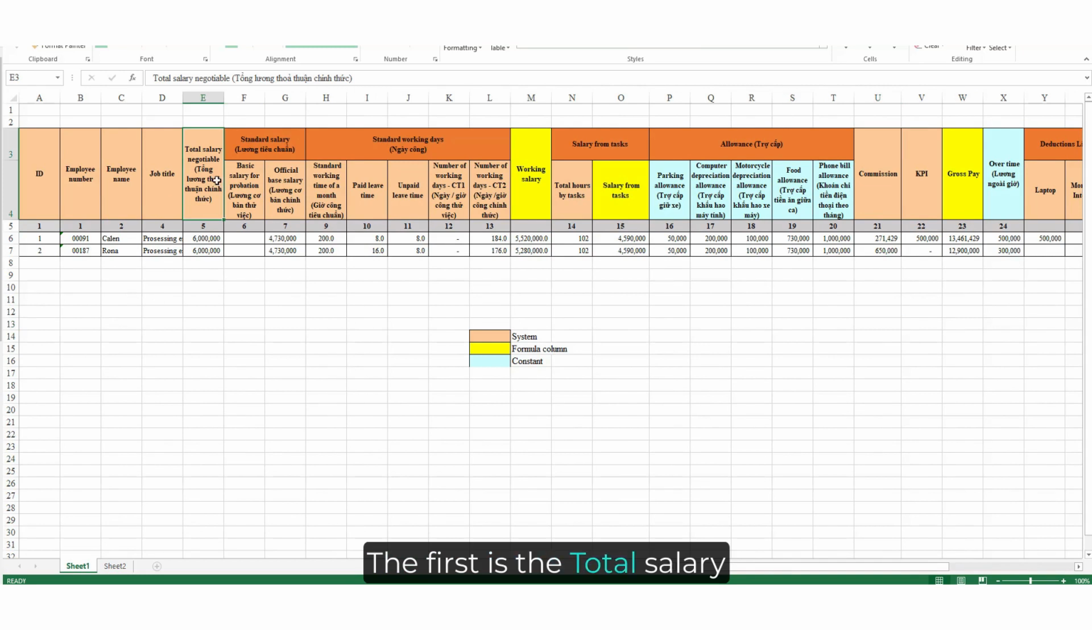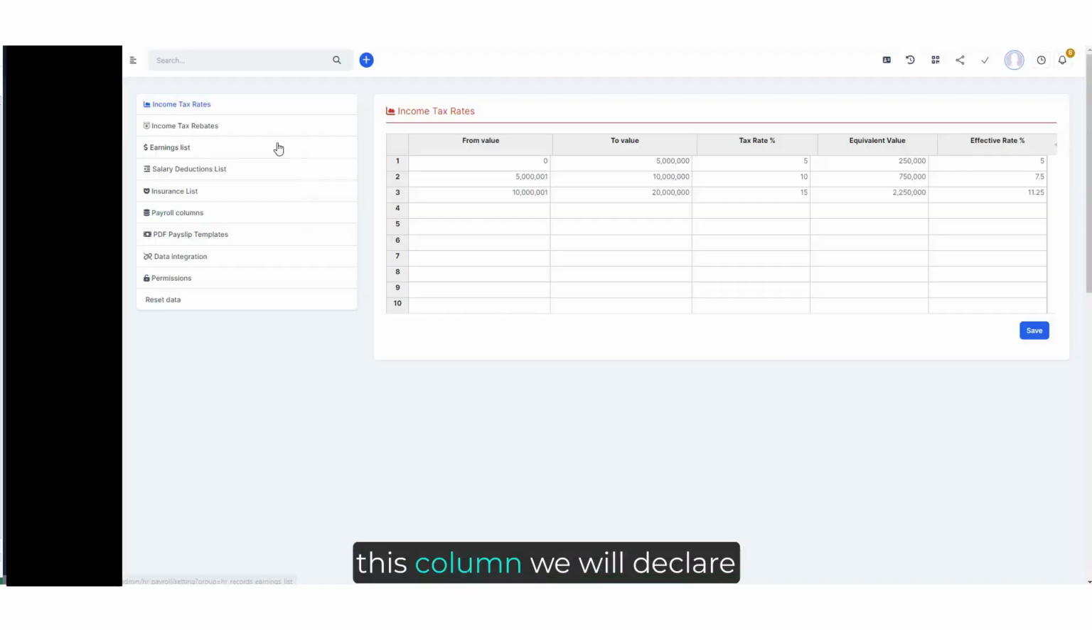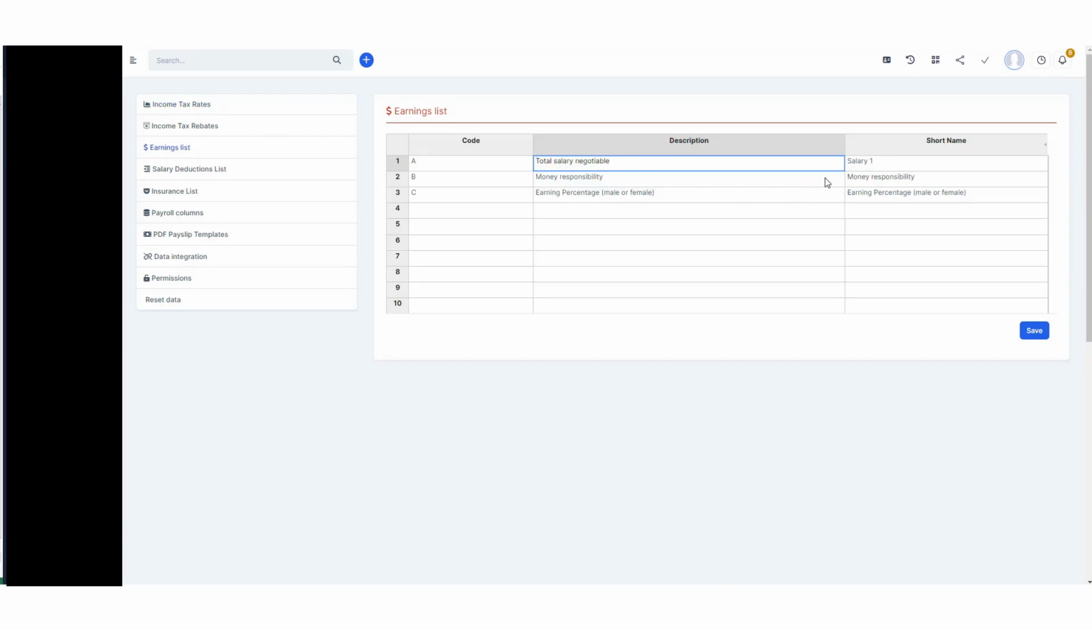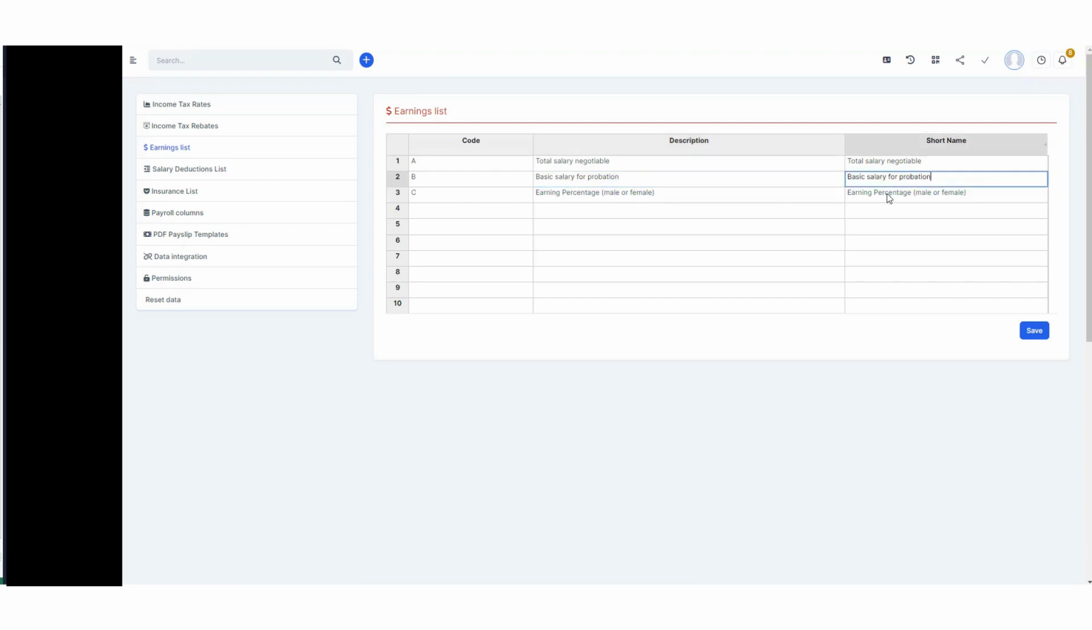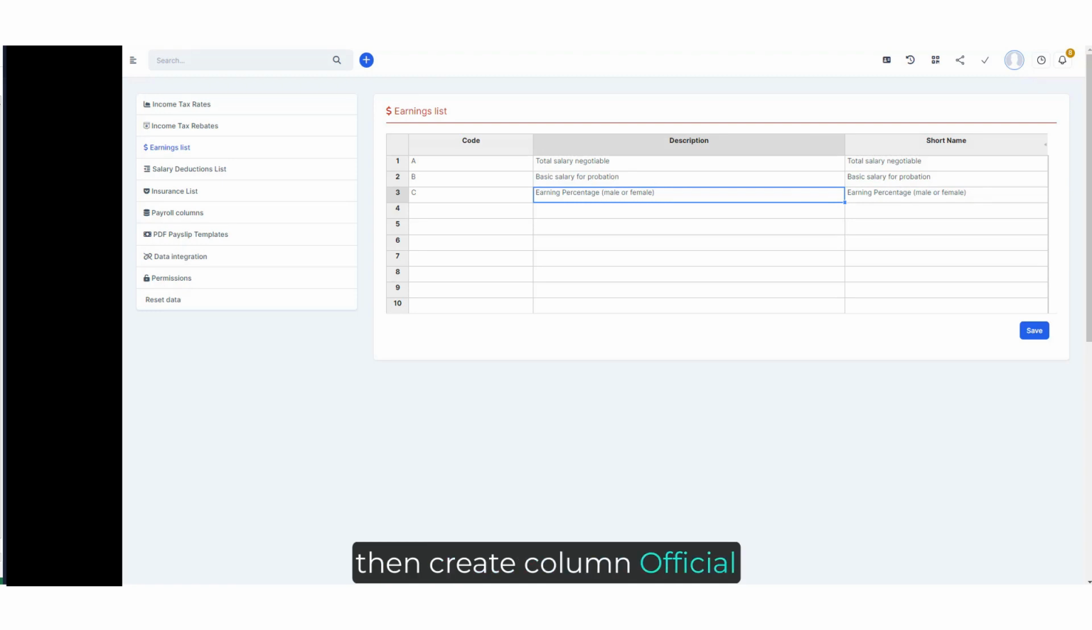The first is the total salary negotiable column. This column we will declare at the earning list screen. Then create column basic salary for probation. Then create column official base salary.